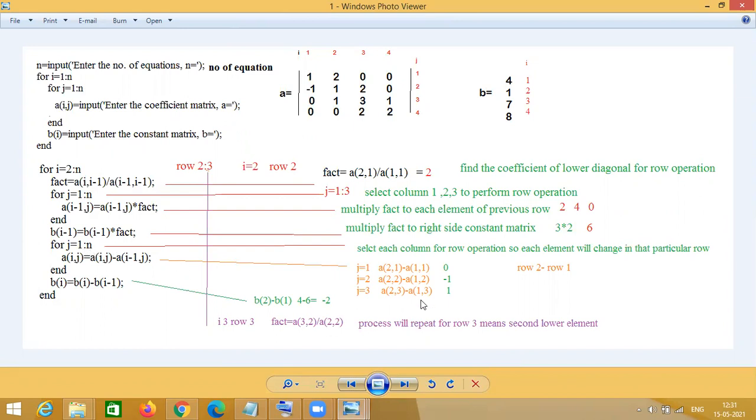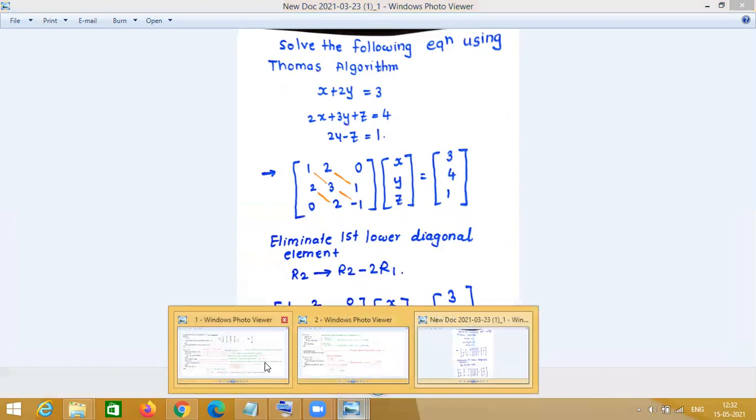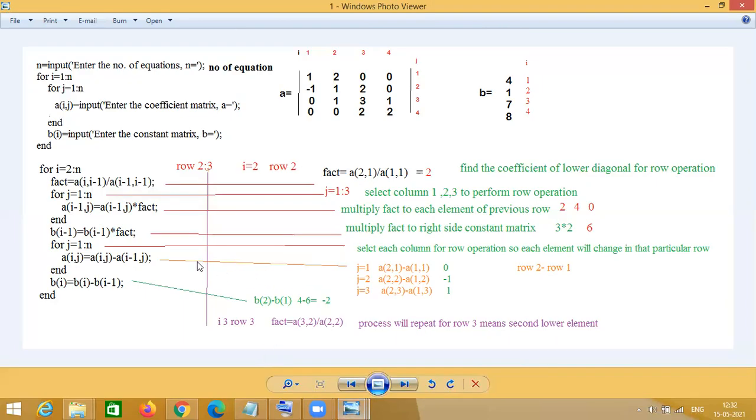Same way when j is equal to 3 means see the logic. A of 2 comma 3 minus A of 1 comma 3. 2 comma 3 means second row, third column. Second row, third column means which element? This 1. So 1 minus 0, it remains 1. Same way, whatever the logic we are performing on coefficient matrix, it is applicable for constant matrix also, because after third column there is no fourth column, so j loop will be terminated, and here we are going to perform operation on b2. So b2 is equal to b2 minus b1.